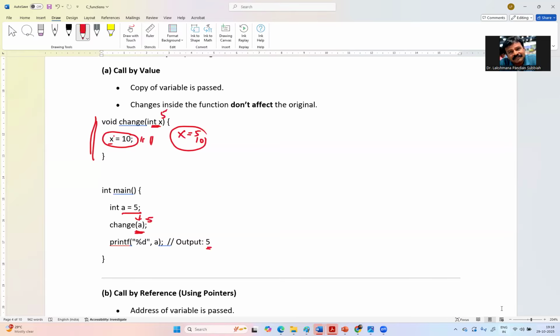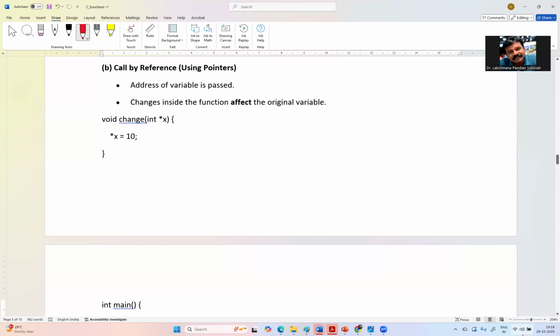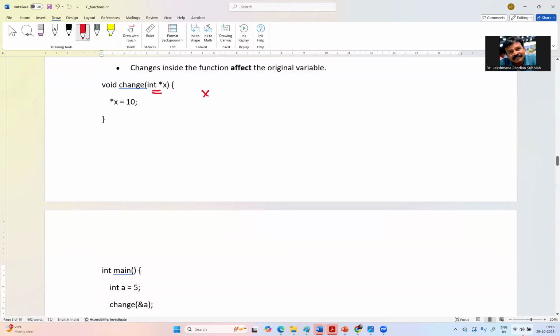Next, call by reference is where we are calling the function with the address of the variable passed, right? So here void change, integer star. So integer star is here a pointer, right? So x is a pointer, and we are passing the address of A. So A is one location where we are having that value 5. This address of A is what we are passing now. So this address is the location being passed, right?